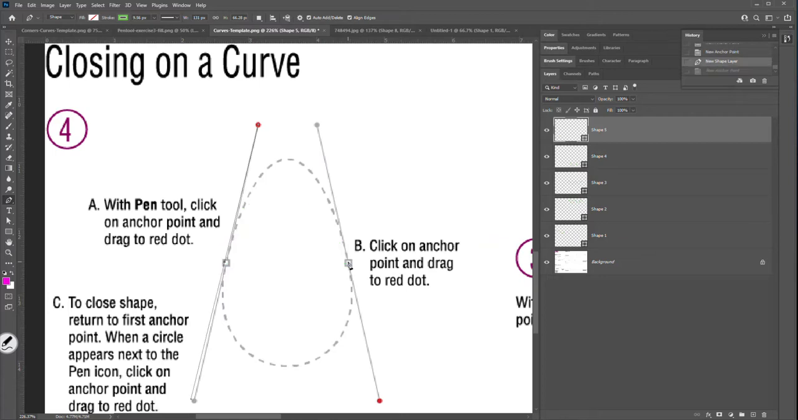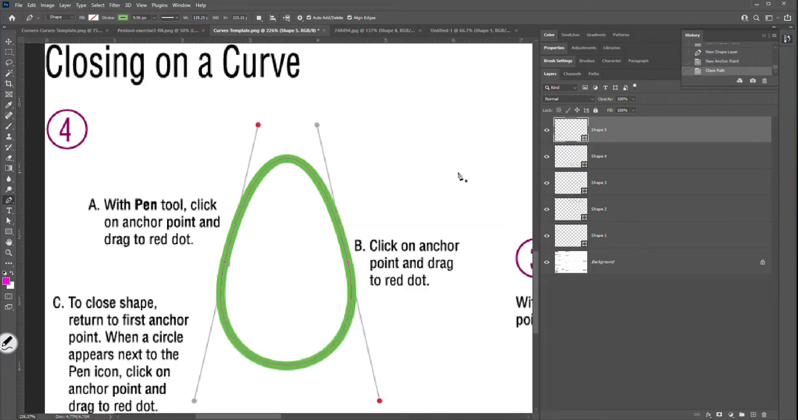But in this instance, I want to control this arc a little bit more. I need this to go upward a little bit more. So I'm going to pull down and out, right? So I've continued this curve. And again, if I click anywhere, it's going to continue that curve. But in this instance, I want to close this shape. So I'm just going to click where I started. There we go. It closes that shape in.